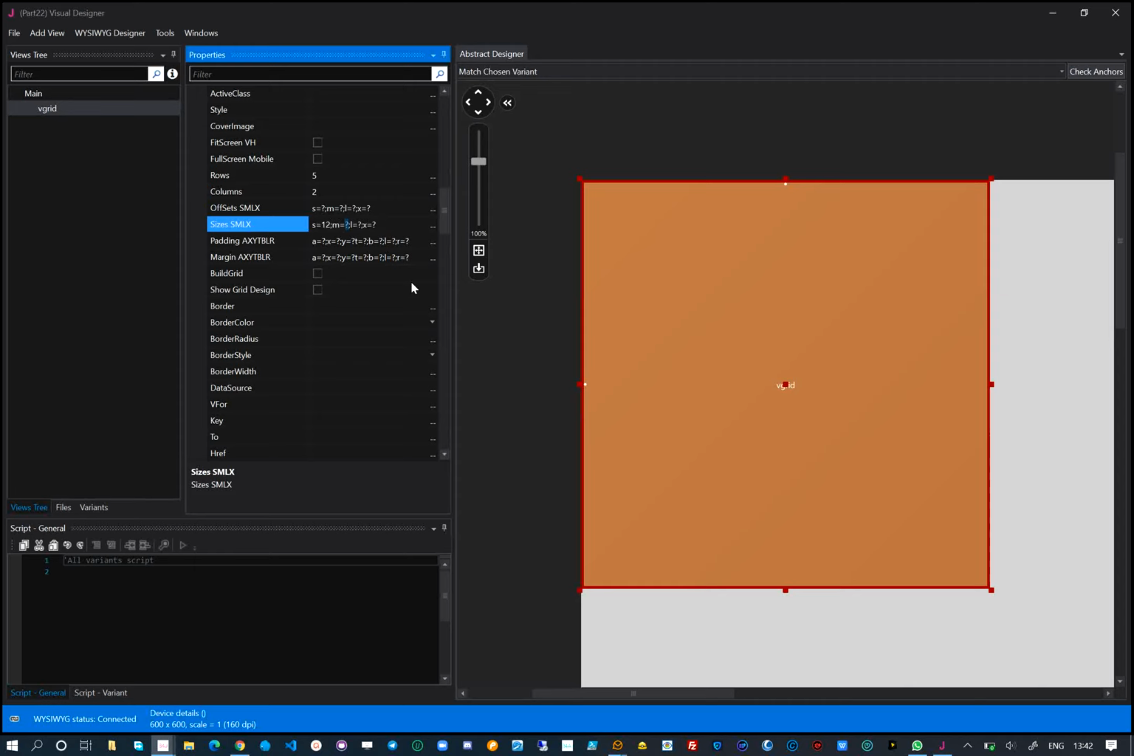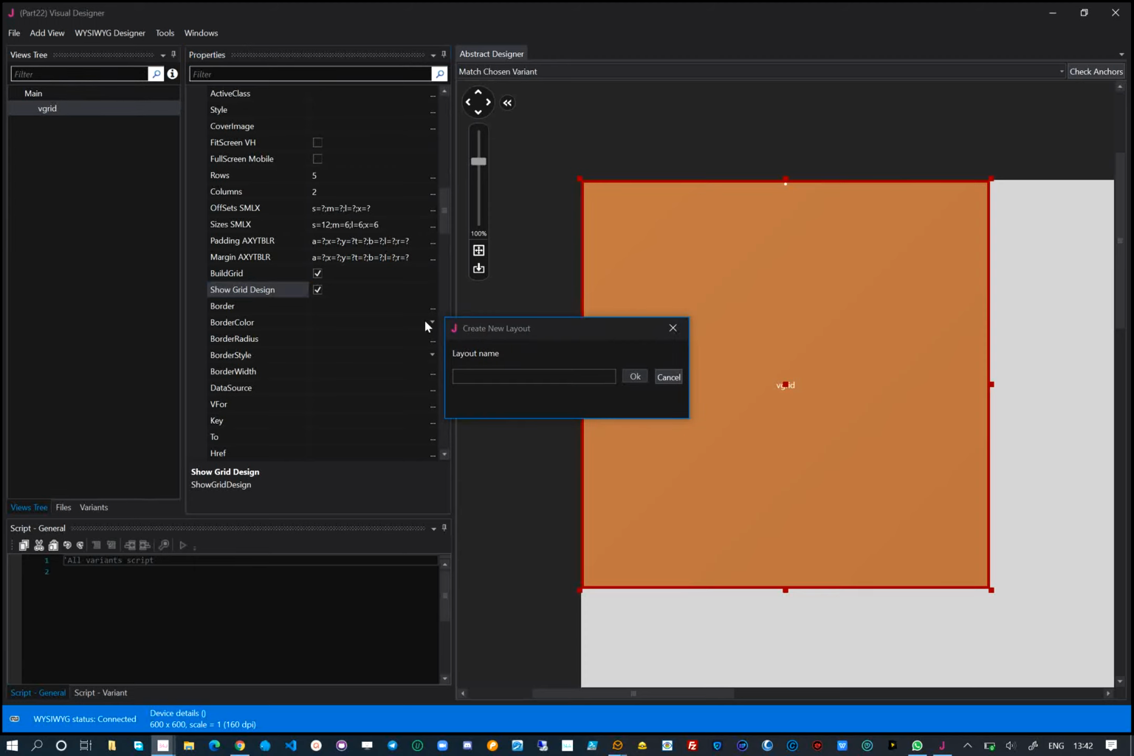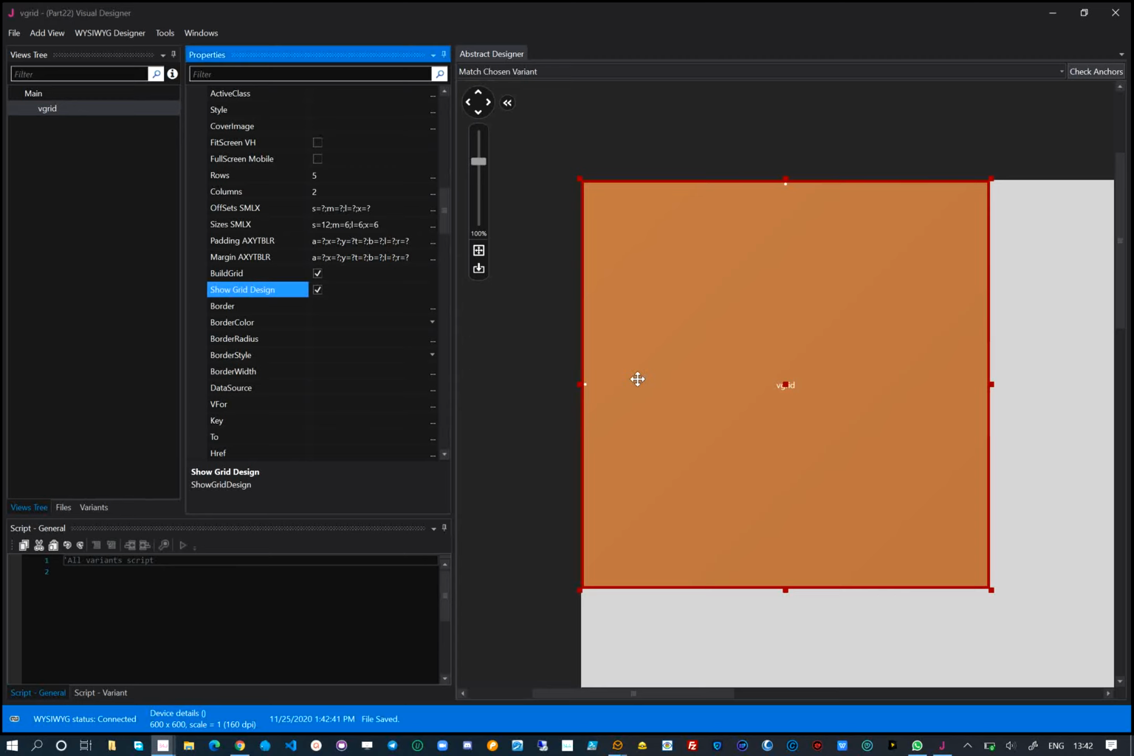The sizes indicate the column span for each column. This is for small, medium, large, and extra large devices. We want the columns to span 12 spaces on small devices, and for others it should span 6 spaces. We indicate that the grid should be built, and we also want to see its design. This will add borders around each column and show its unique identifier.